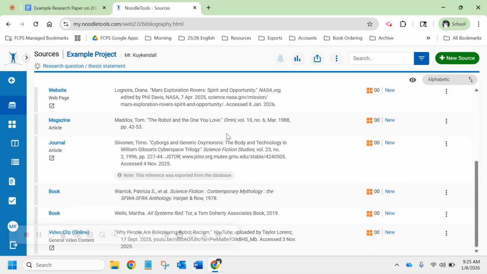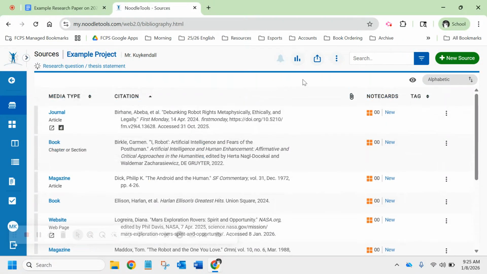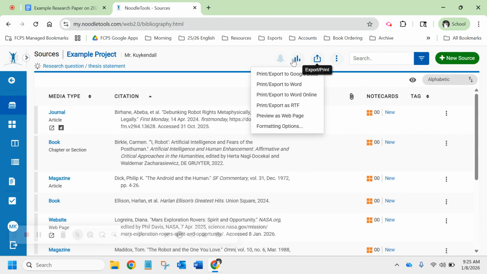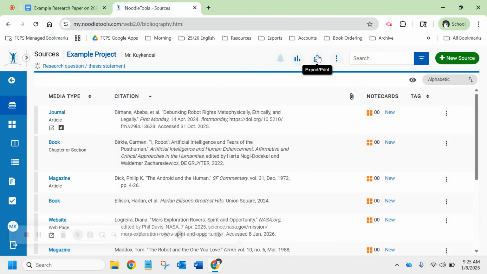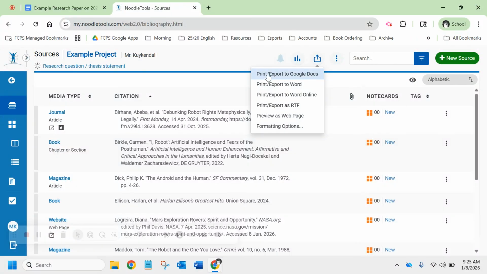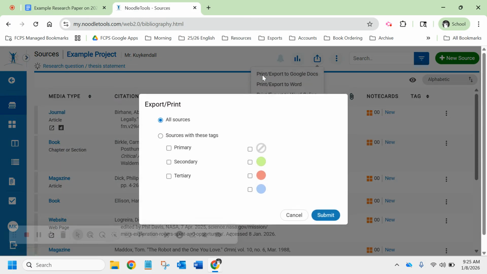Once you have all your sources, I have all my sources in here. I'm going to come up to this button right here. I'm going to click on Export Print. I'm going to select Google Docs. A lot of you, for some reason, try to copy and paste from this screen. Don't do that. You're going to come up here to this button. You're going to click Export Print. You're going to click Google Docs.